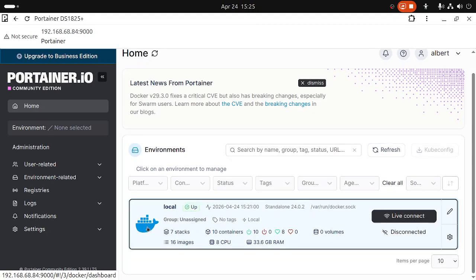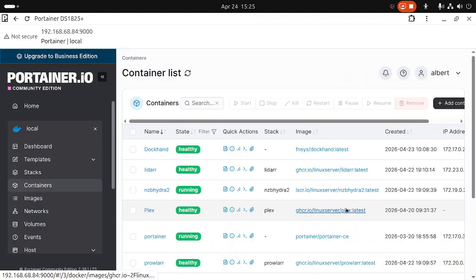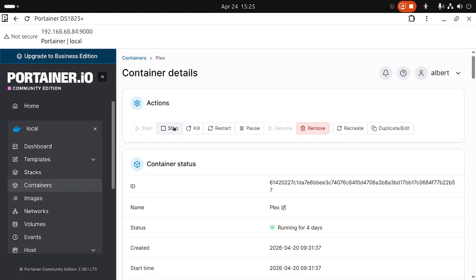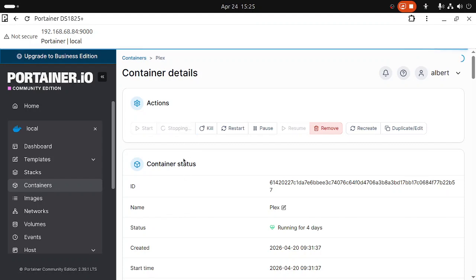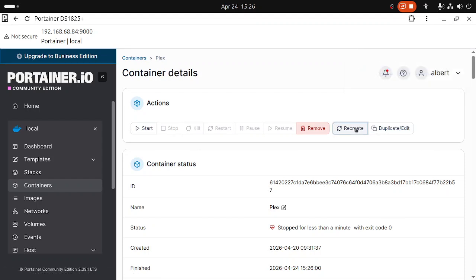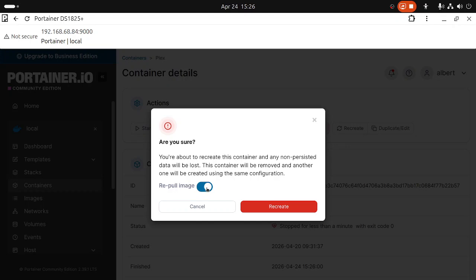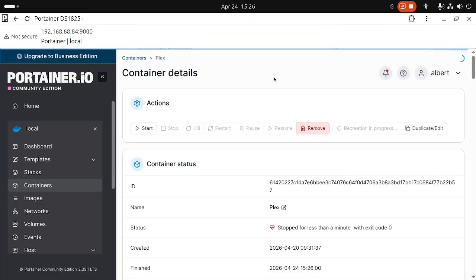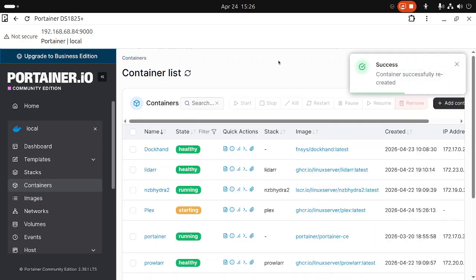start it up, click the whale icon, click into your containers, and you'll see these containers that are running. They're all on my Synology NAS. So to update Plex, you click into it, you stop the container, you get a notification up here that it's stopped, then you click recreate, slide the repull image option over, click recreate.